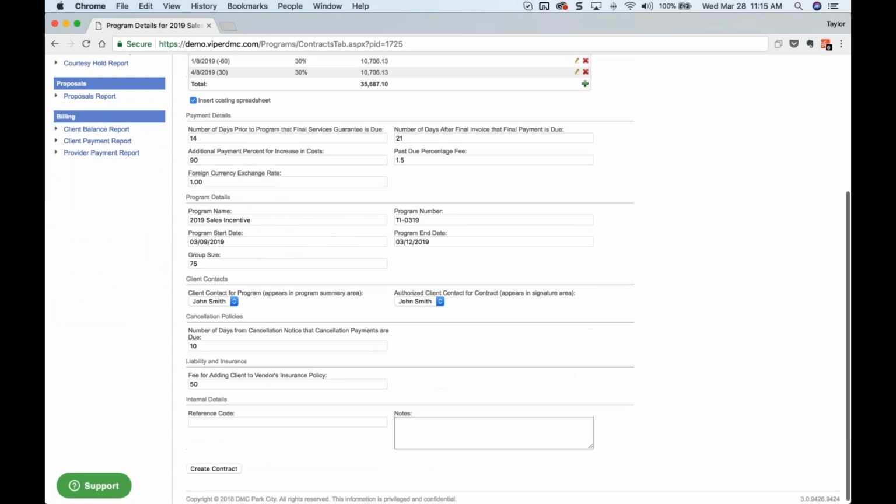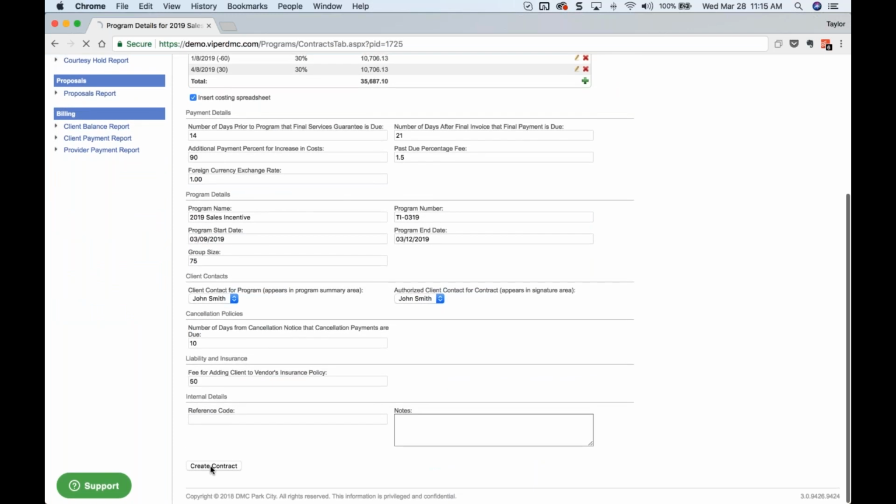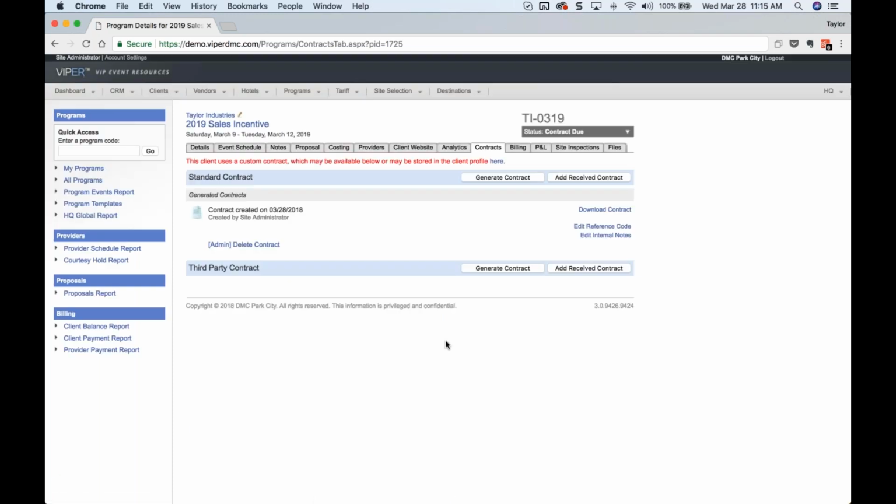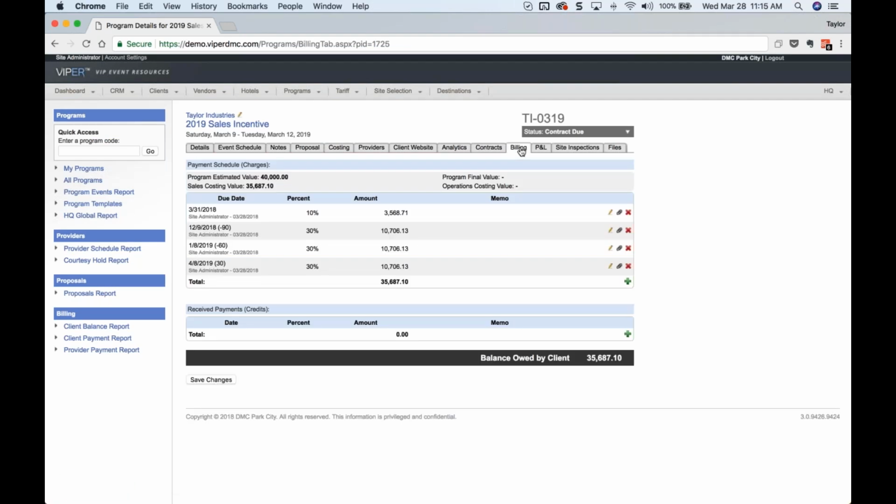All right, so we'll confirm that all the other details to go into this contract are correct, and we will create this contract. So obviously this contract can be sent off to the client for signature, and then you can add that received contract here. But what I wanted to show you is the billing tab now. All right, so under billing, you're going to see that payment schedule that we just established. And at this time, let's say maybe 24 hours has gone by since we generated the contract, the client's agreed to it and has seen the payment schedule.